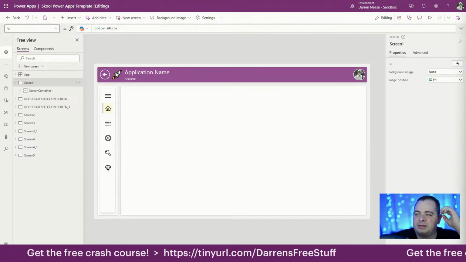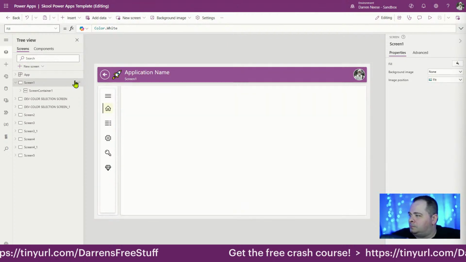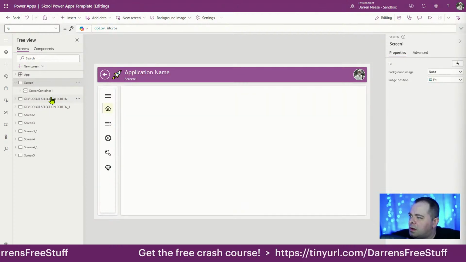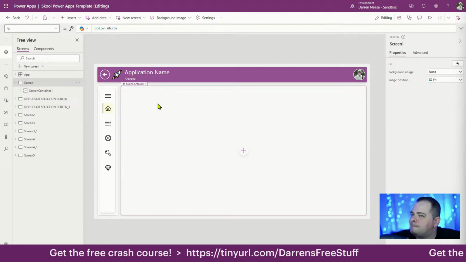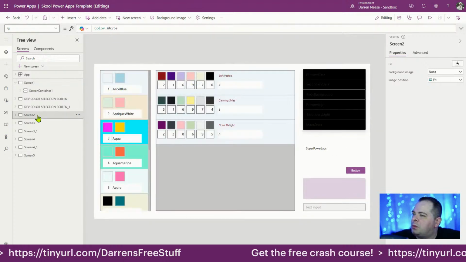Okay, so this is the template that we're building in the template community. So this is screen 1. Okay, and we got all these other screens. What were we using these screens for?